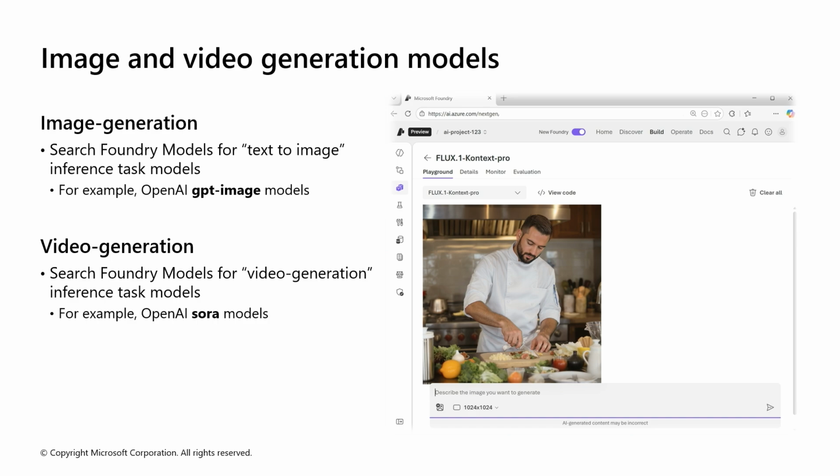Higher quality often means more processing time and cost. For example, a quick prototype may prioritize speed. A marketing campaign may prioritize quality. Think of it like choosing a camera. Sometimes you use your phone for quick photos. Sometimes you use a professional camera for high-quality shots. The same idea applies to choosing an AI model. And the Foundry model catalogs make it easier to discover models, filter them by task, and choose the one that fits your scenario.